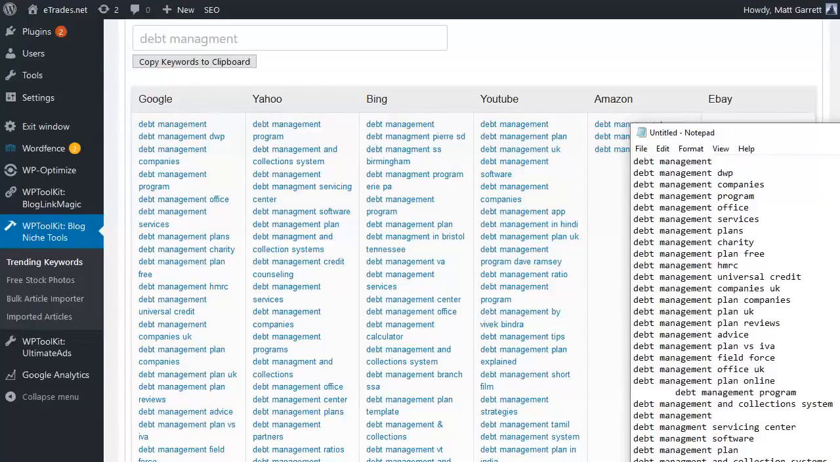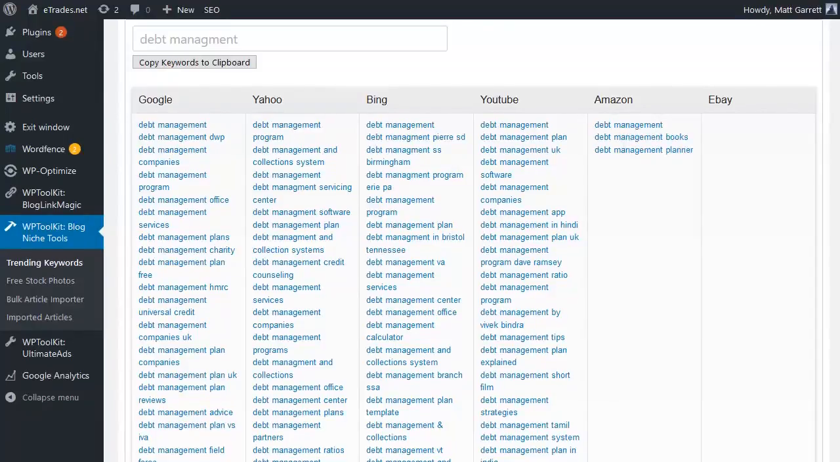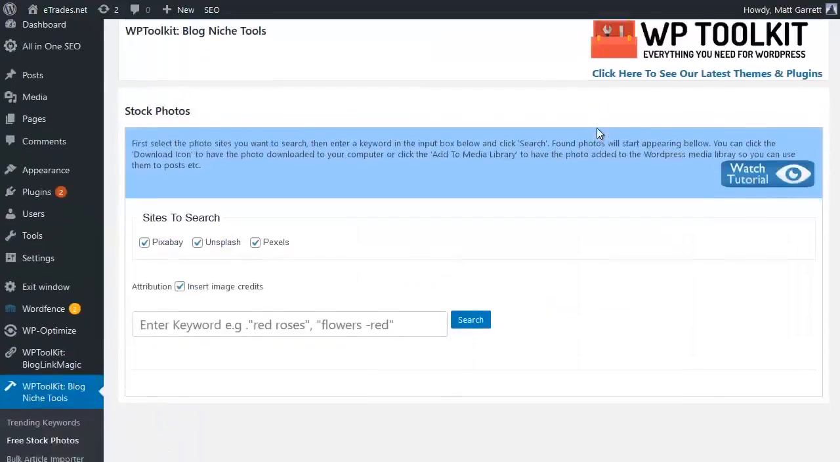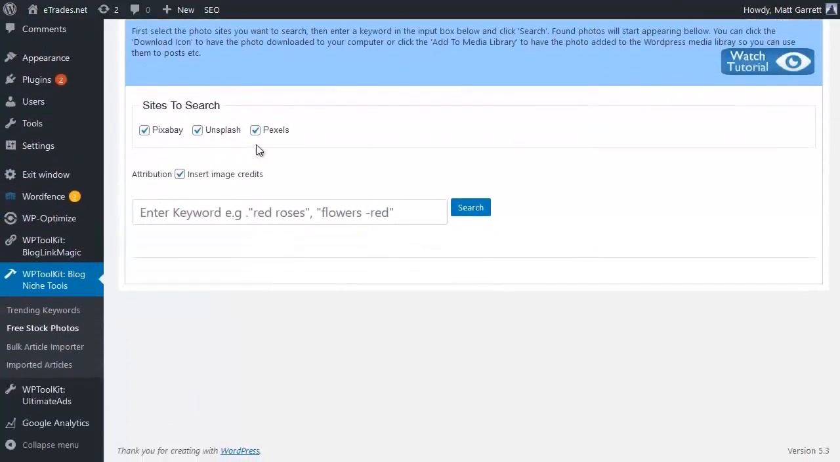include in that post. But before I go across to edit the post, there's one more thing I want to do, something that again nowadays is very important for your content, for engagement. You want to add some images. So let's go to the free stock photos part of the BlogNicheTools plugin, and as you can see we're going to be searching across Pixabay, Unsplash and Pexels, all of which have royalty-free images that you can use.